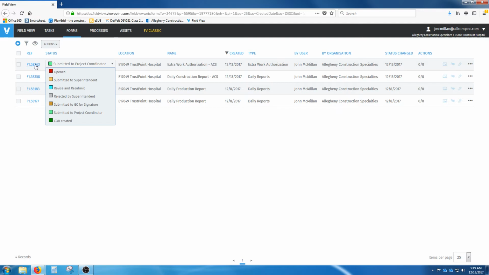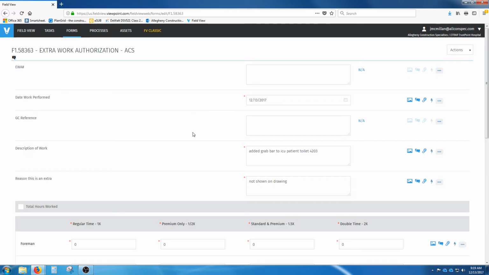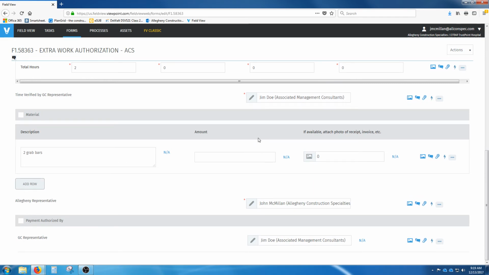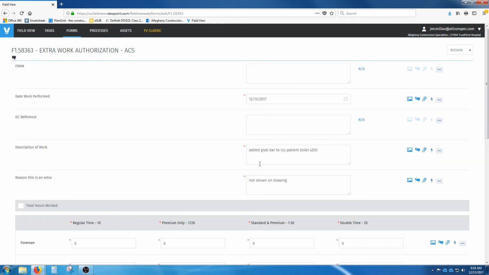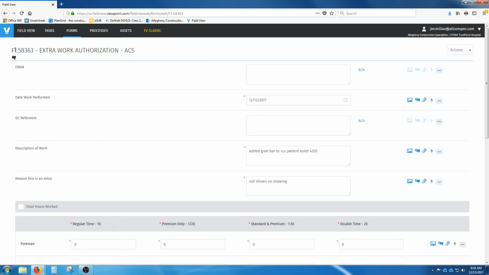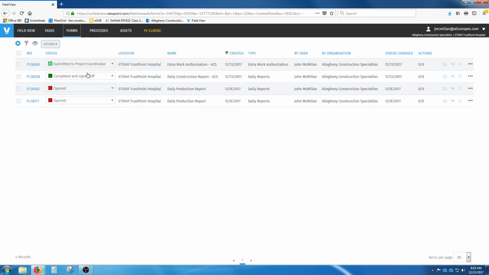And we have finished creating this extra work authorization. We can always go back in here and edit information if we need to. It's always going to be here under the forms, extra work authorization.